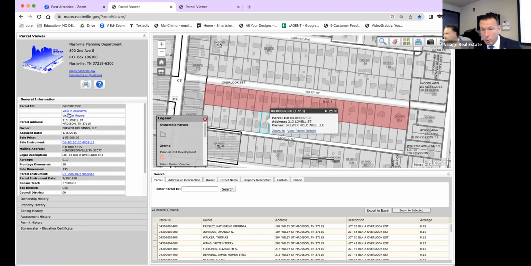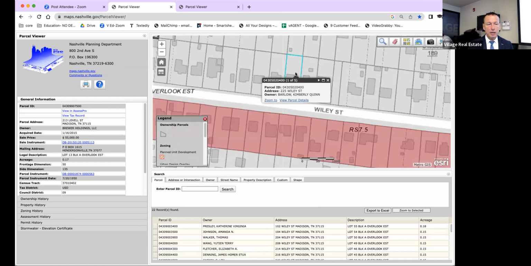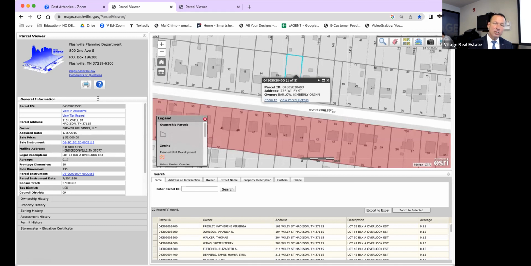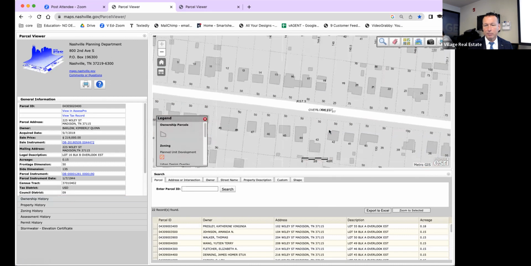Now remember that if I go over here, right now I've got 213 Level Street over here because that's the last one that we zoomed in on with view parcel details. A mistake that a lot of people will make is they'll click over here, but they won't click on view parcel details. So they've got it highlighted and they feel like this is the information on what's highlighted, but it's not until you click on view parcel details. Okay. So just make sure that you have updated that.